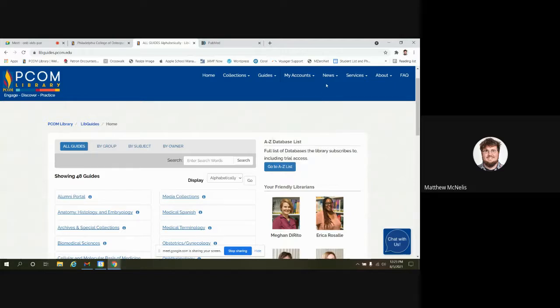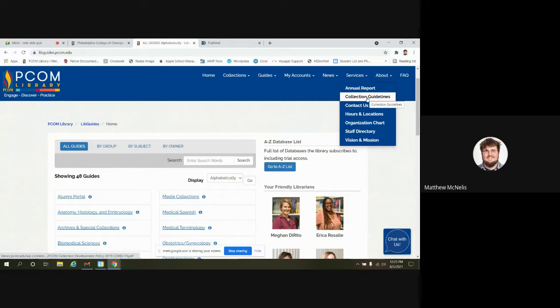The other tabs, I think news, about, and FAQ are all pretty straightforward. These are all our library updates. About is going to be your standard about section, whether it be our staff directory, our hours and locations, and also our general guidelines and policies. And of course, FAQs is going to take you to a frequently asked question page that will let you check to see if you have questions about our resources, you should be able to find an answer there. So those are pretty straightforward.